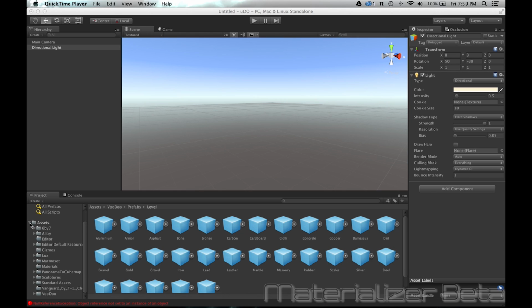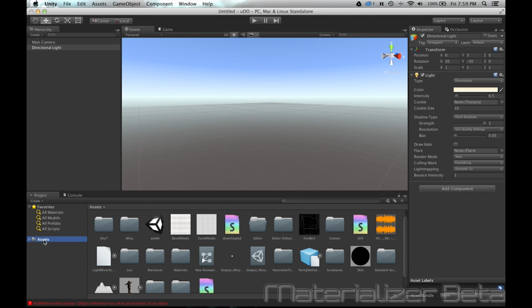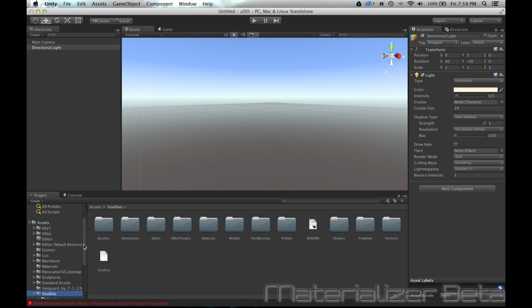I guess the first thing you want to do is make sure that you install the Materializer package. You probably already downloaded it from the Facebook page and you've got a zip file and you're wondering what to do with it. So you just need to decompress that file and then drop it. It's still called Voodoo right now because I'm not done renaming it, but you need to drop the Voodoo folder into your assets folder. And doing so will give you a whole bunch of stuff.